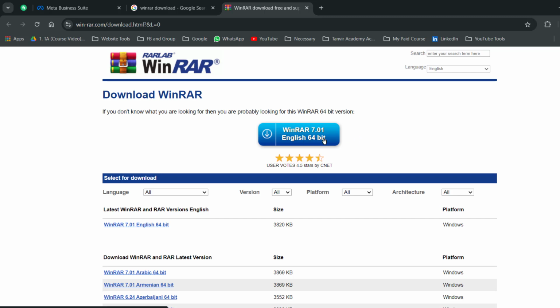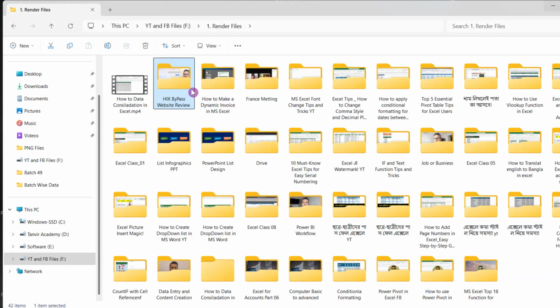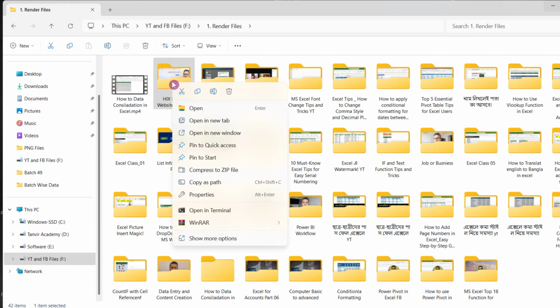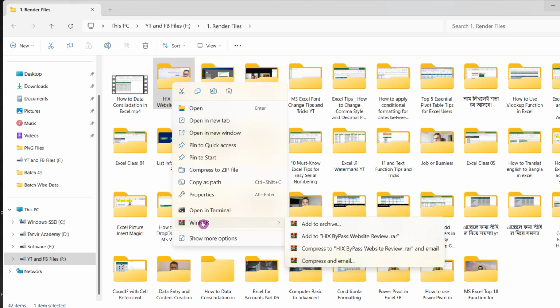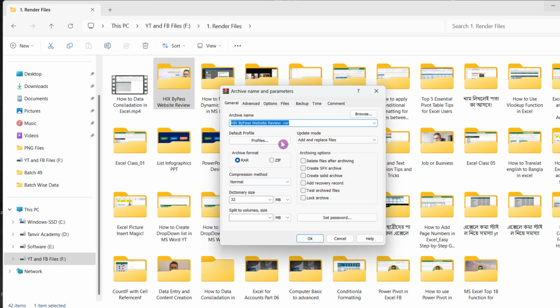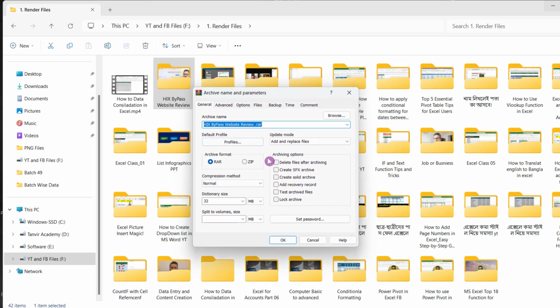When you have downloaded and installed this software, click on the folder that cannot be deleted and press the right mouse button. Then go to Windows and add to. Okay. Then you can see this dialog box, and select this box, delete files are available. Then hit this OK option.